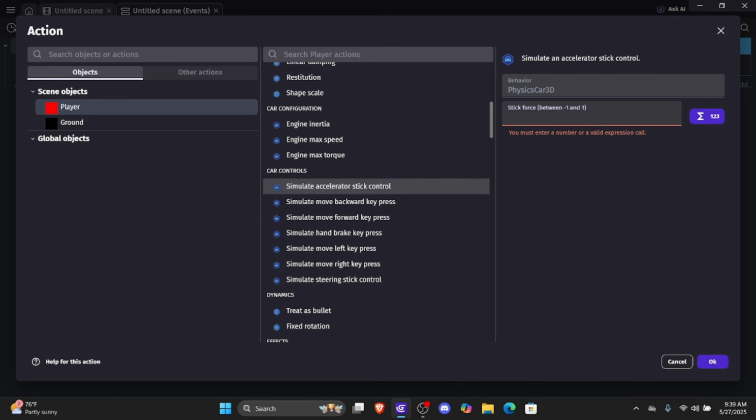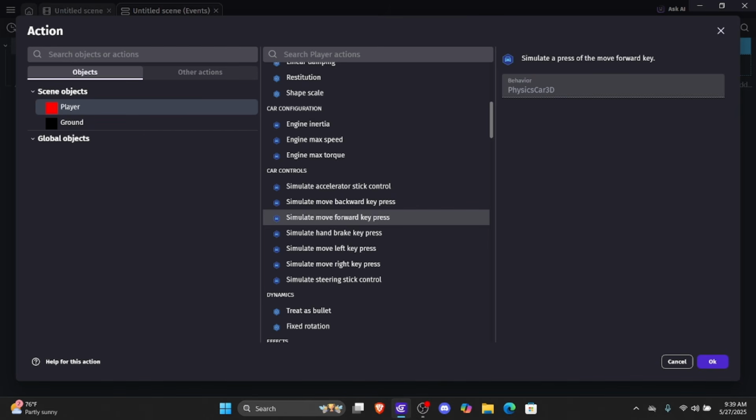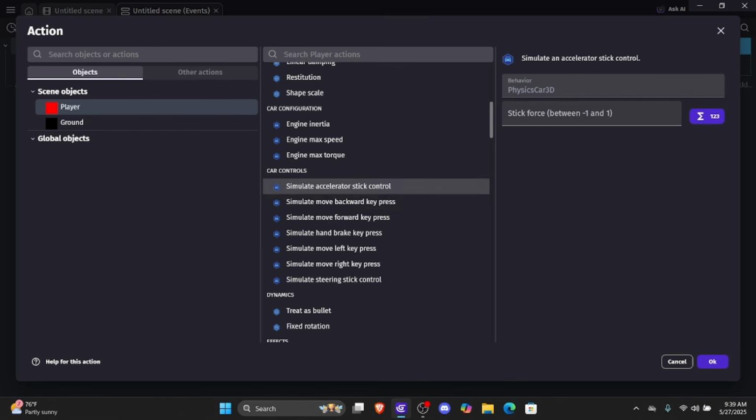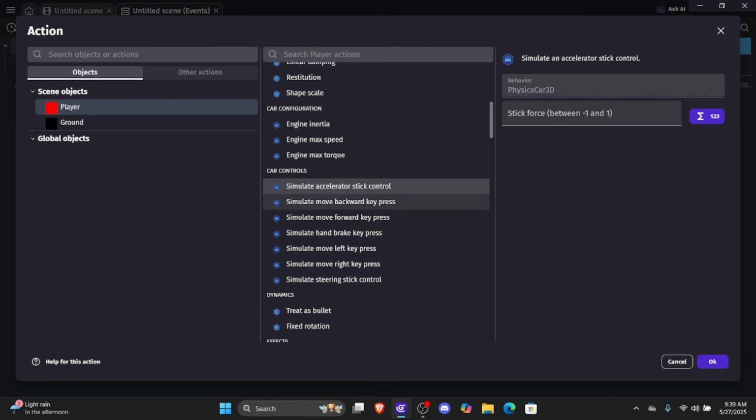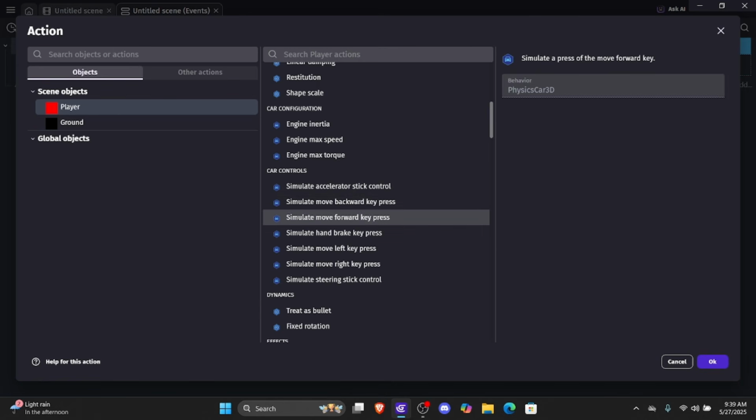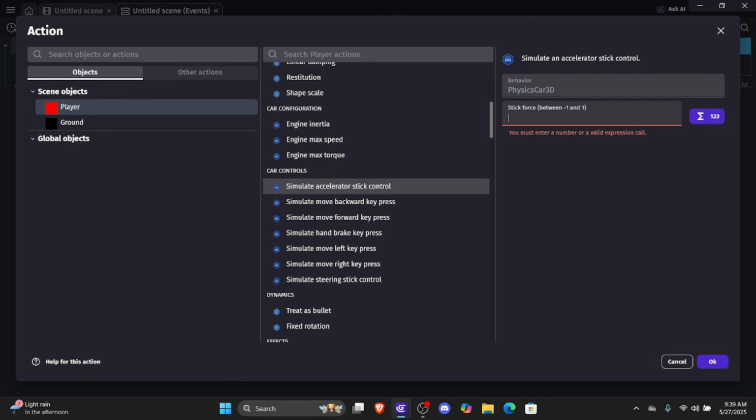And this can be pretty good, but there's also something else you can use. We're not going to use this one, but simulate the move forward key press. This basically simulates the accelerator stick being at 1. There's no extra configuration for this. So if you want to have more control over how fast your car starts moving forward, you can set this. This is a better action than move forward. So generally, you'll want to use simulate accelerator stick control instead of using simulate move forward key press. So that's basically what I'm trying to say here. But we're going to set this to 1, which is the same thing as move forward. But like I said, you have more control over how fast it'll move.